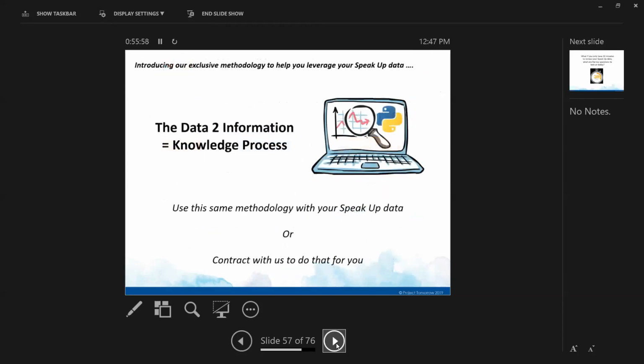Now, I'm hoping that this little vignette, and again, this is just a small sampling of this, can help you in terms of applying the same methodology with your own Speak Up data. I'm going to give you a little bit of homework here in a moment. If that is not comfortable for you and you would like to contract with us to help you do that, we can do that with you as well.